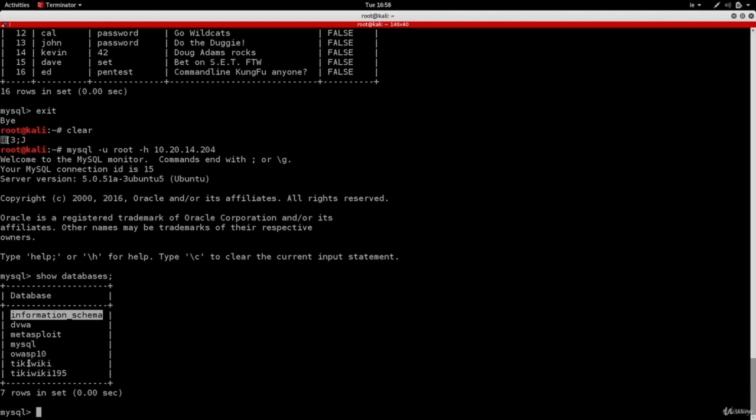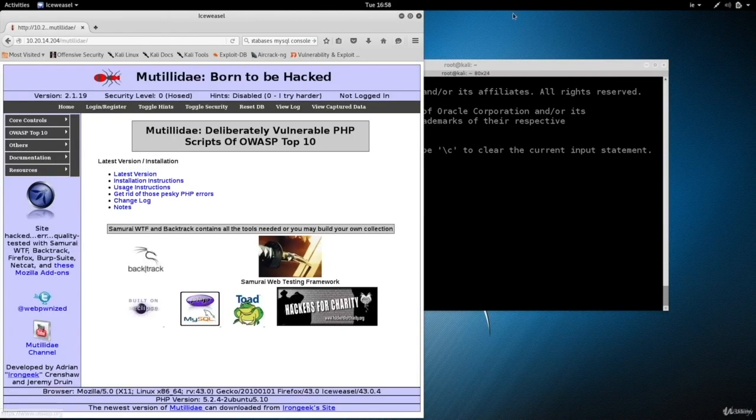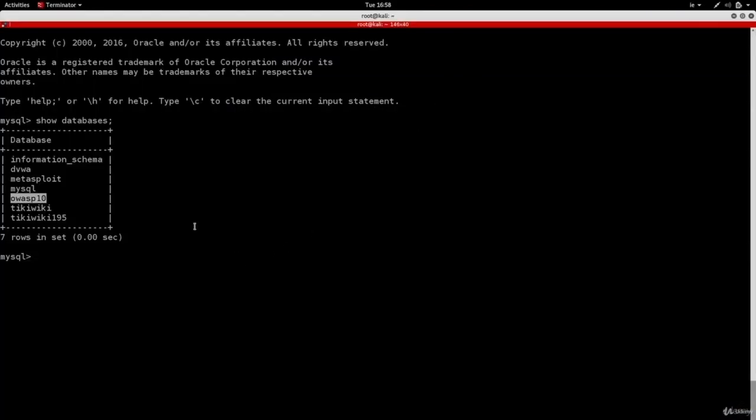So we can see we have one for TikiWiki, we have one for OWASP 10, and that's for this one, Mutillidae. We also have one called MySQL, we have one called Metasploit, and one for DVWA, which is the web application we've been using. So you can see for each web application, we actually have a database, and this database holds the information that is used by that web application.